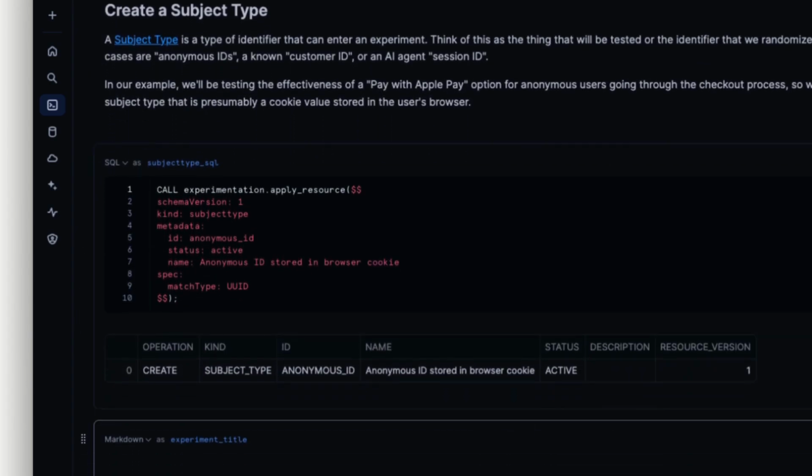The next thing we need to do is define what we call a subject type. So a subject type is an identifier type that can go into an experiment. You can also think about it as the type of identifier that an experiment might be randomized on. So common examples here are a known customer ID, an anonymous ID. If you're dealing with maybe testing, let's say, a Cortex agent inside of a chat session, the identifier here might be the session ID. What's important, though, is that we choose something that's going to be consistent throughout this experiment, because it's very important that the same person, session, etc.